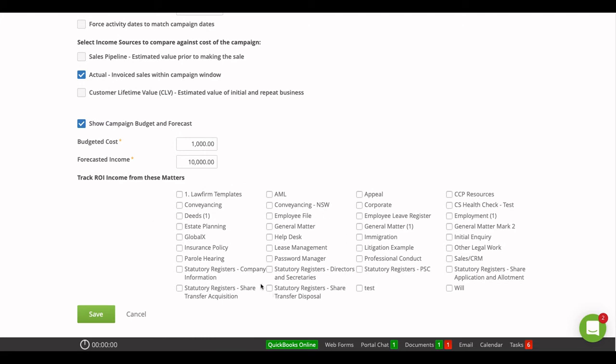Next is where we track our return on income from what meta types. Really anything that's billable, if this is a complete overview, you would want to tick here. Anywhere where we're generating sales. For this example, I'm going to use immigration, conveyancing and initial inquiry. And then hit save.